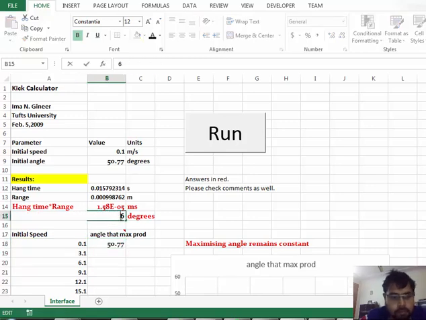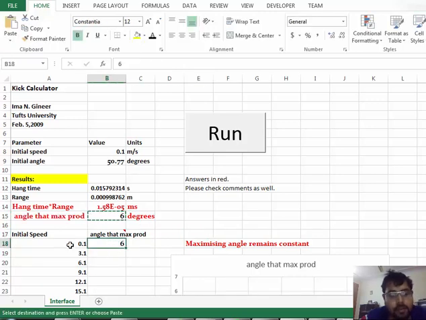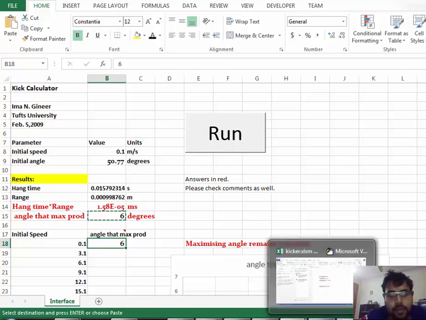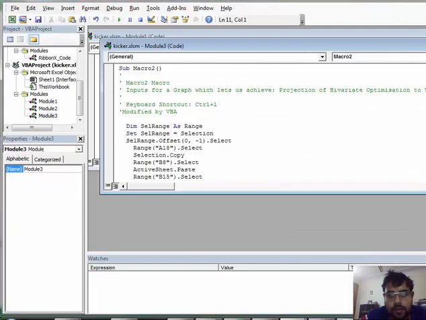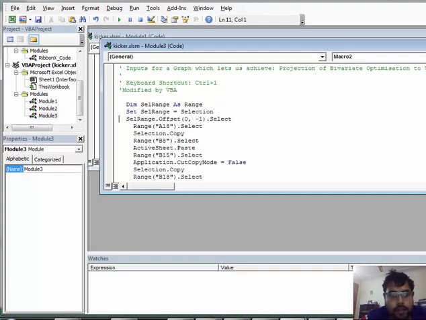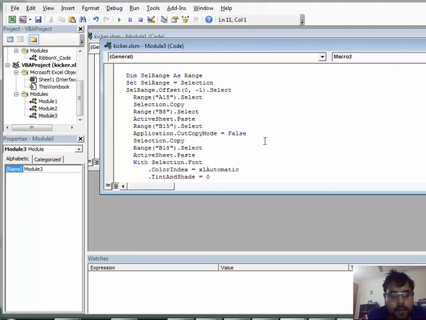Control L is not optimizing it, it's simply copying it. So what's the use of pasting this value here unless I can run this app? Well, for that we have to do something, where it's pasted out here. Something before this.